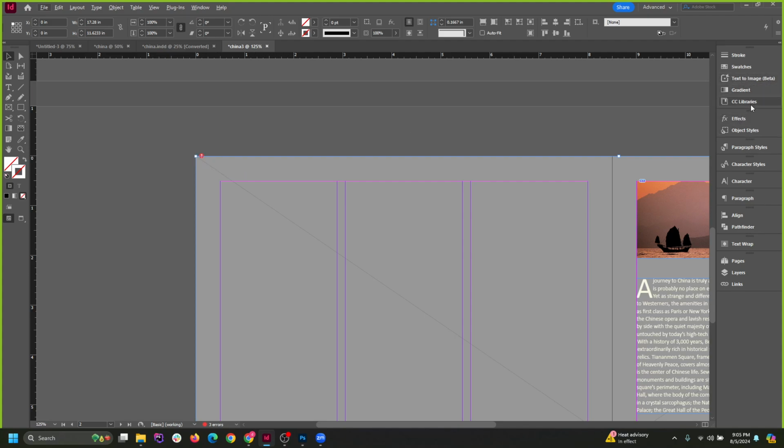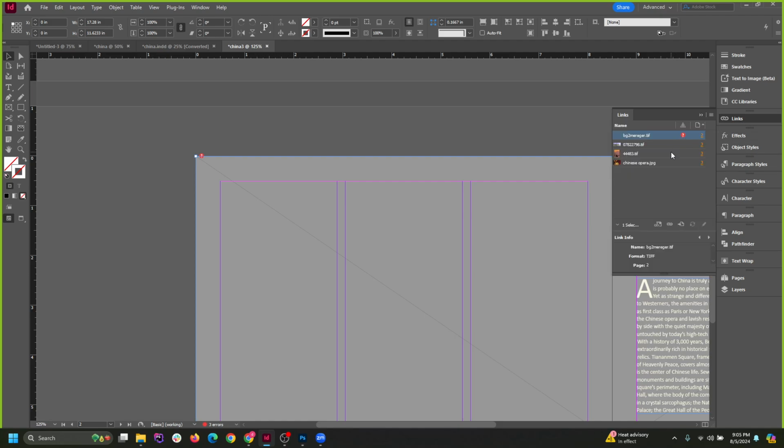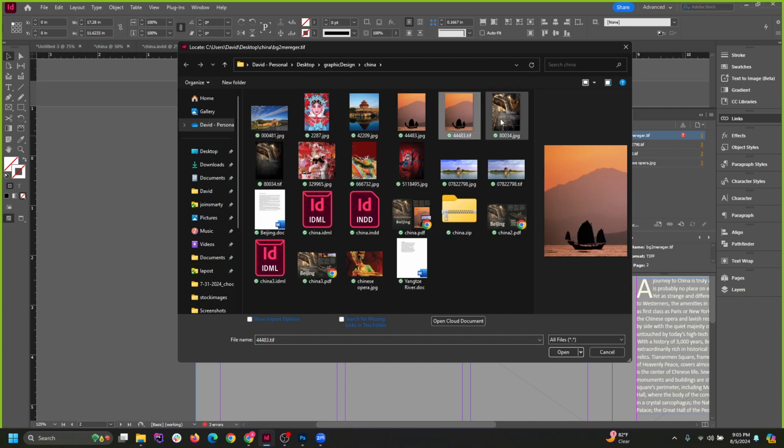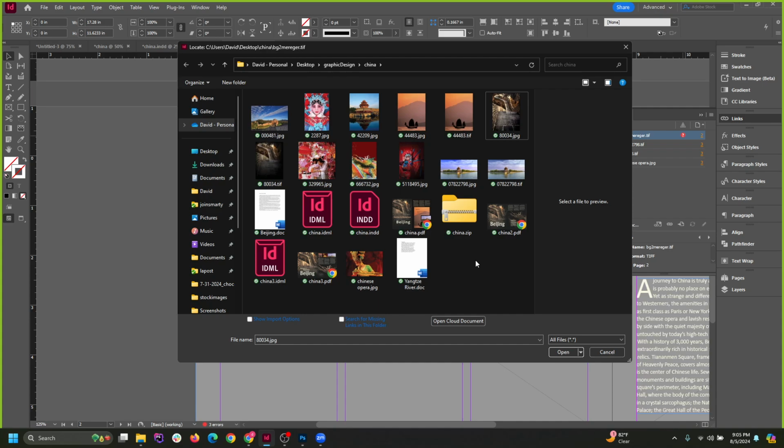If you go to links, why are my links all the way down there? Links missing. Double click to relink. It says BG2 merged. Guess I must have photoshopped something. I don't know what was merged exactly.